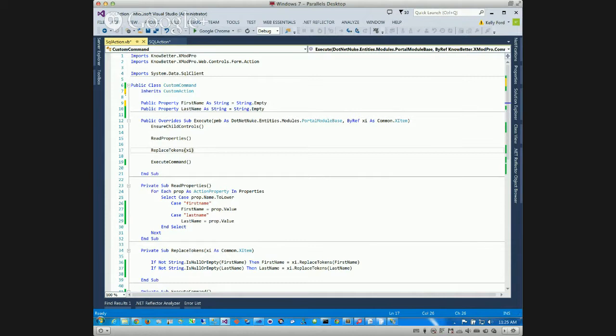What I like to do is encapsulate functionality into specific functions, subroutines, or methods, and I've done that here. The first thing we're going to do is ensure our child controls are in existence, that ASP.NET has set up child controls. What that means specifically is that ASP.NET has created the property tags of our tag. So just put it in there. It's going to be required for you if you want to use custom properties.